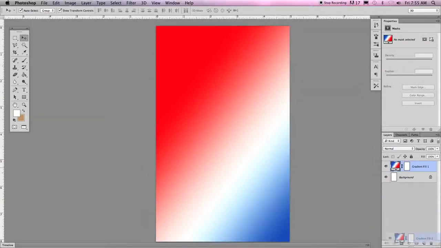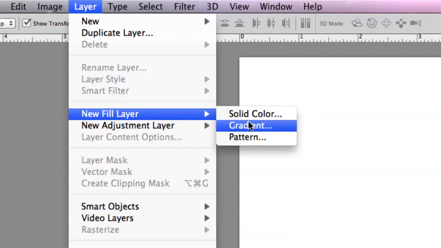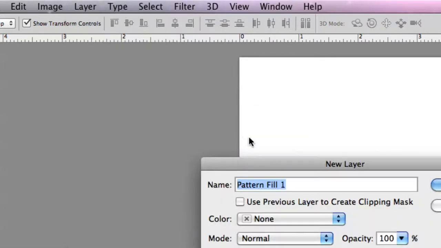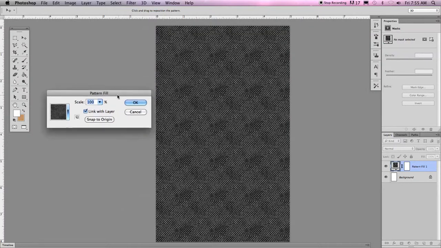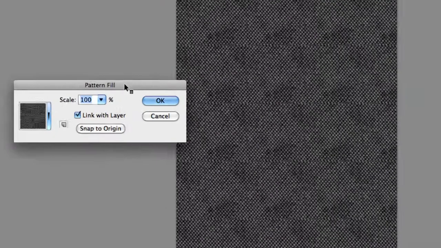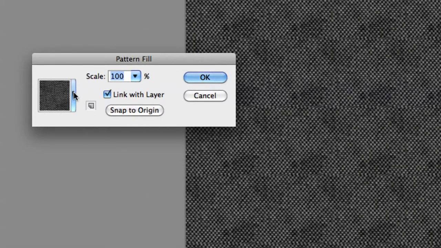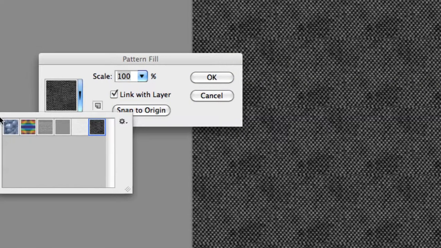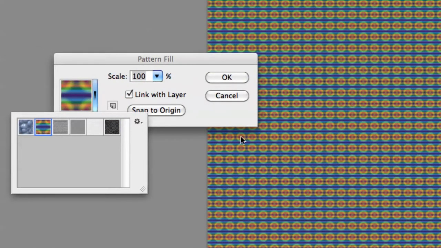The final one was the pattern overlay. Layer, fill color, pattern. Give it a name, say OK. With the pattern fill, you can only use the pre-existing patterns that you've already saved in Adobe Photoshop. In our case, I've got this textured pattern saved in there. Clicking the down arrow will show you the other fill patterns that are already loaded into Photoshop by itself.